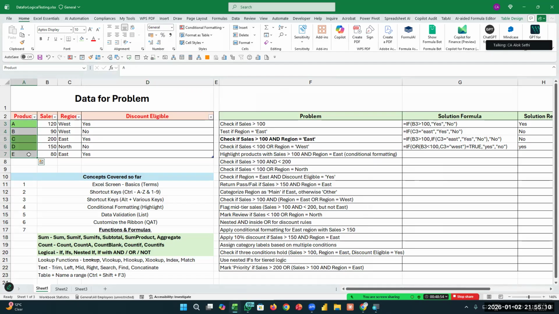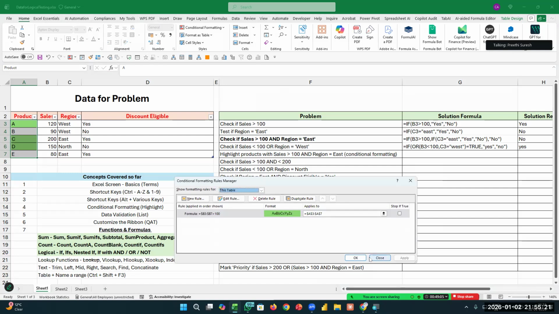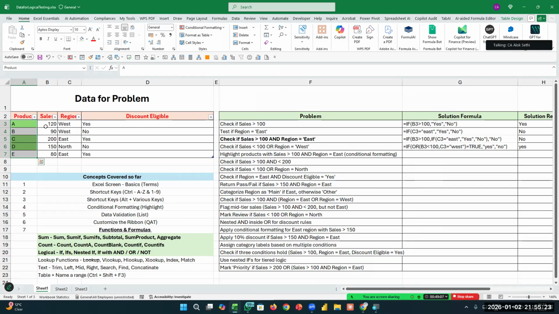The column which you want to get highlighted, that is the column you have to start your conditional formatting with. Now if the sale is changed, automatically the color will go away. Let me show you. Let me make it 100, and see the color has gone. Let me make it 130. Here the color has come. So it is dynamic.